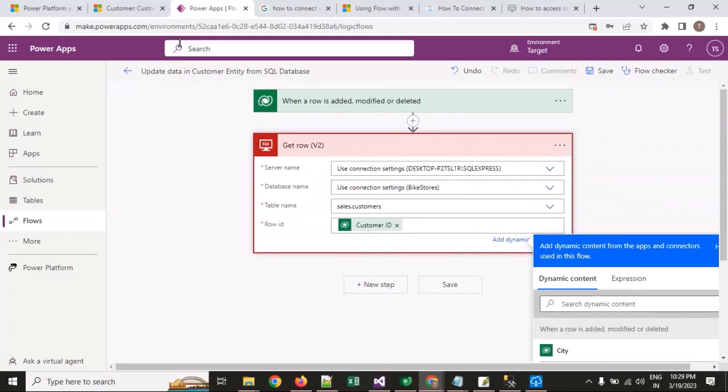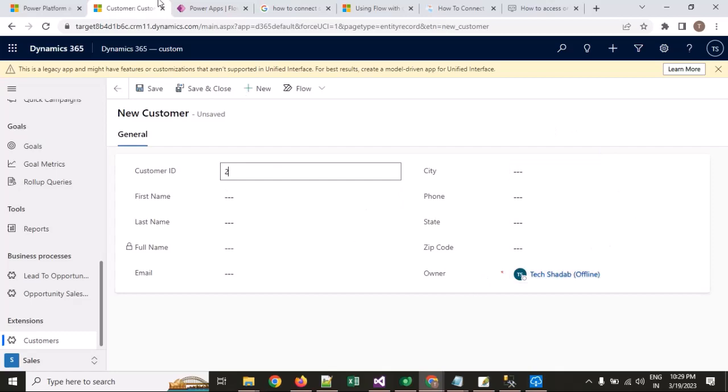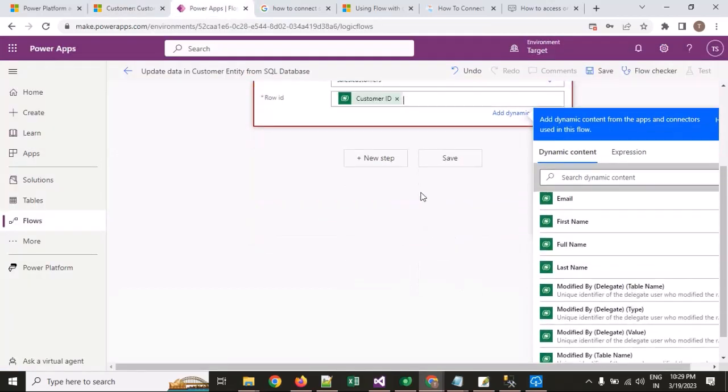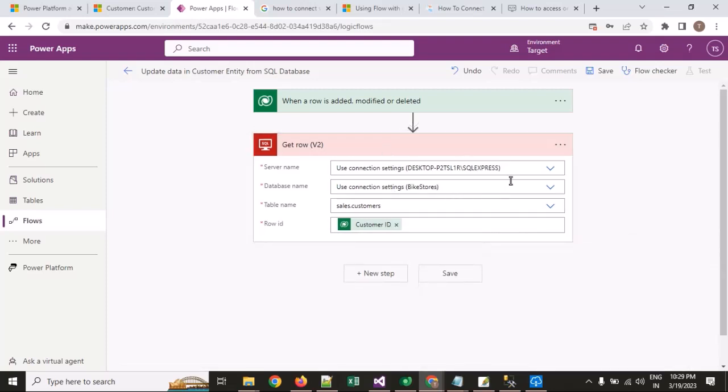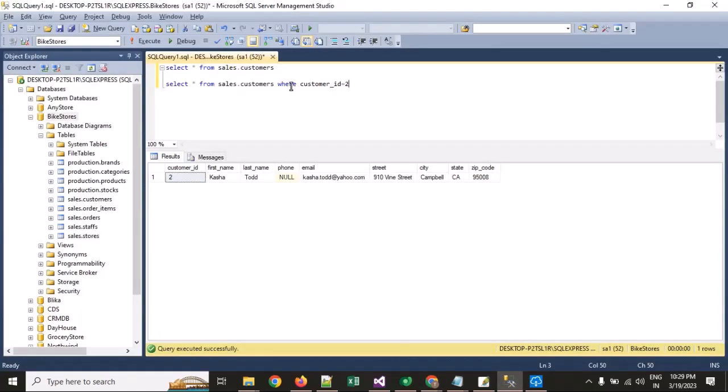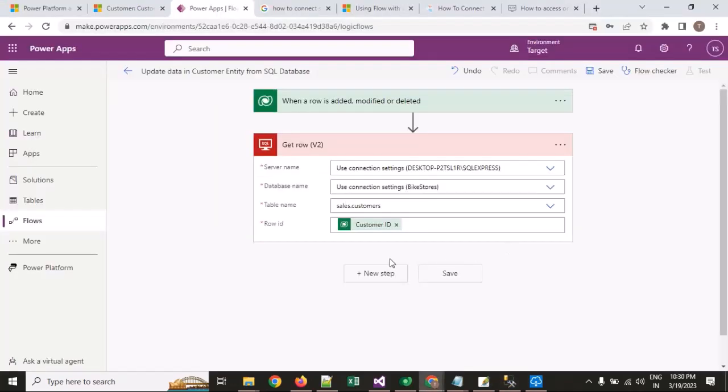So when someone clicks on this Save button, it will capture all the records available in this. Now I am getting all the fields saved, and whatever filter I want to take, I can take. Now it will connect this server with this database and this table, and in the background it will write a query like this: select all from this table where customer ID is 2. Okay, so now I got the data.